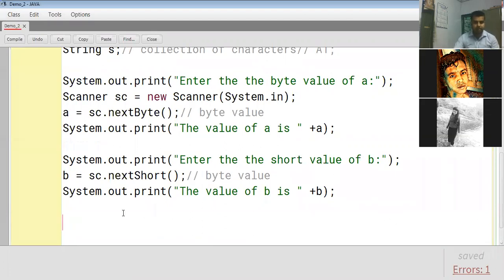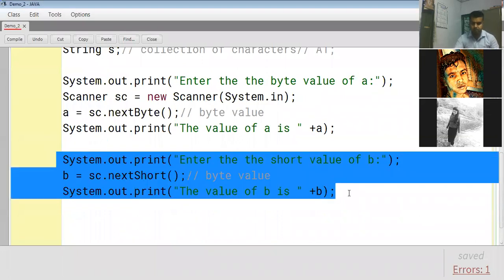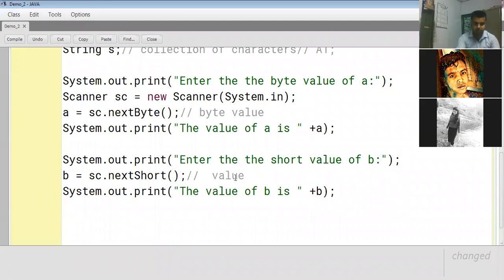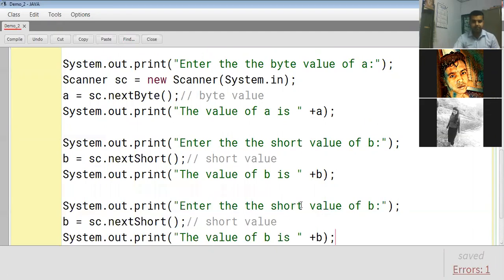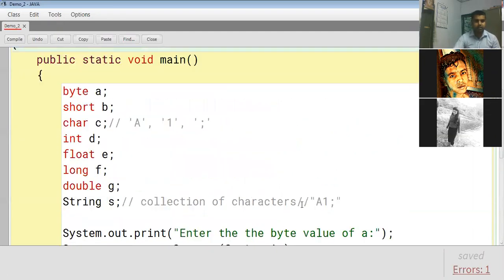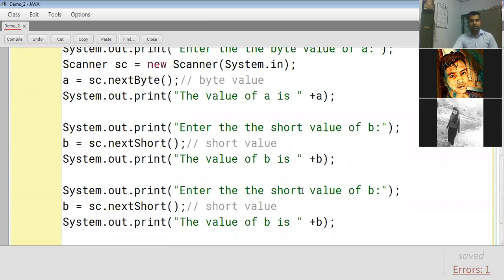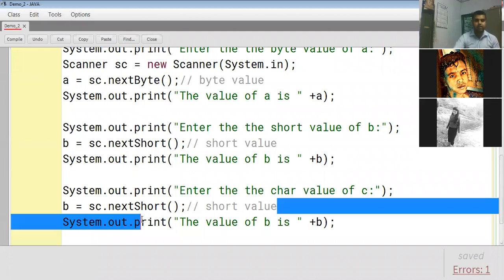I'll copy this entire thing. Here we have the short value also. After short is the character value. For the character there is a certain amount of change. What is that change all about? Character does not have anything predefined like sc.nextCharacter inside the Java compiler. So there is a slight change.